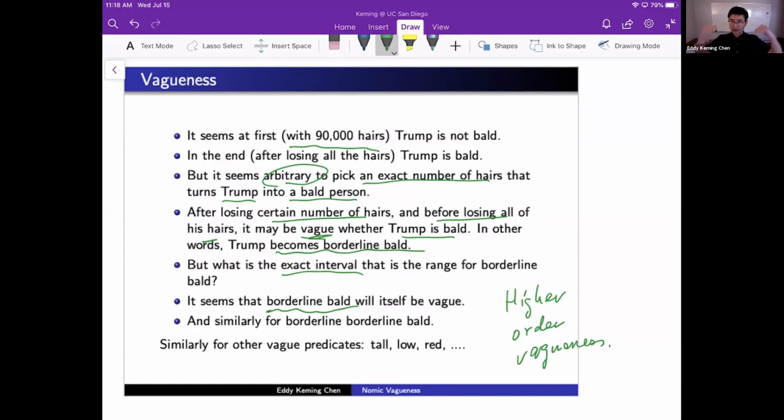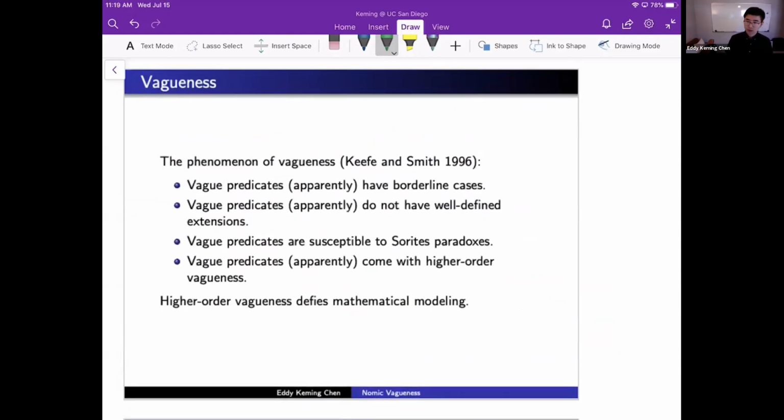Vagueness permeates up. Similarly for other vague predicates: tall, low, and red. If we follow Keefe and Smith in characterizing vagueness as follows, then vague predicates apparently have borderline cases, fuzzy cases in the boundary. But "apparently" is added here because we want to make this compatible with epistemic vagueness. Talk more about this later. Vague predicates apparently do not have well-defined extensions in terms of sets. Vague predicates are susceptible to Sorites paradoxes. Vague predicates apparently come with higher order vagueness. And it's the higher order nature of vagueness that defies mathematical modeling.